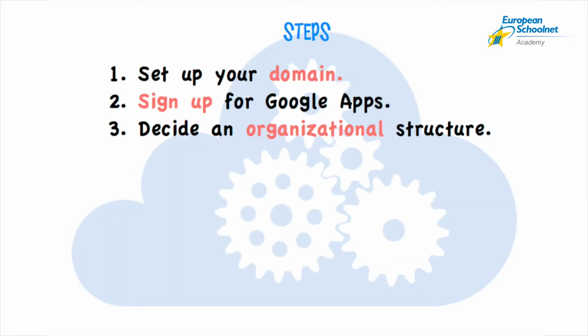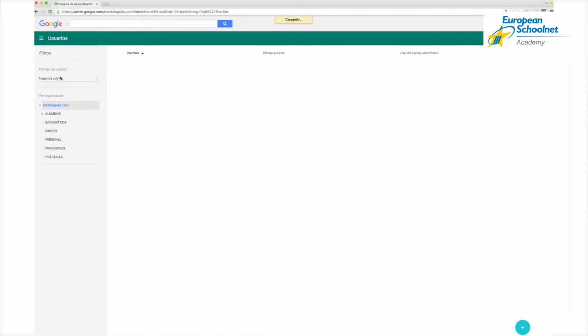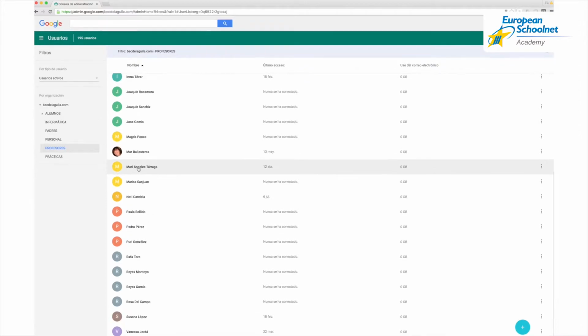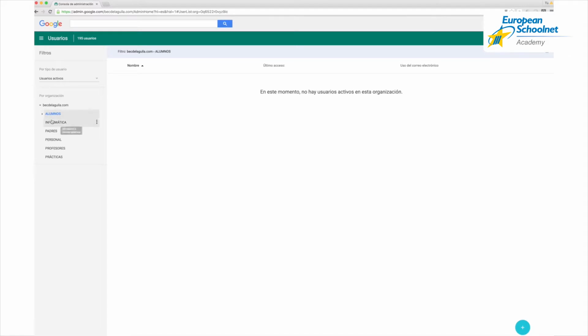Then we decided our organizational structure. You can create an organization for students and another for teachers, or even break down the student organization by grade. As ITs, we can turn services on or off for different organizational units. For example, Google Plus is not activated for our students because they are under 13.